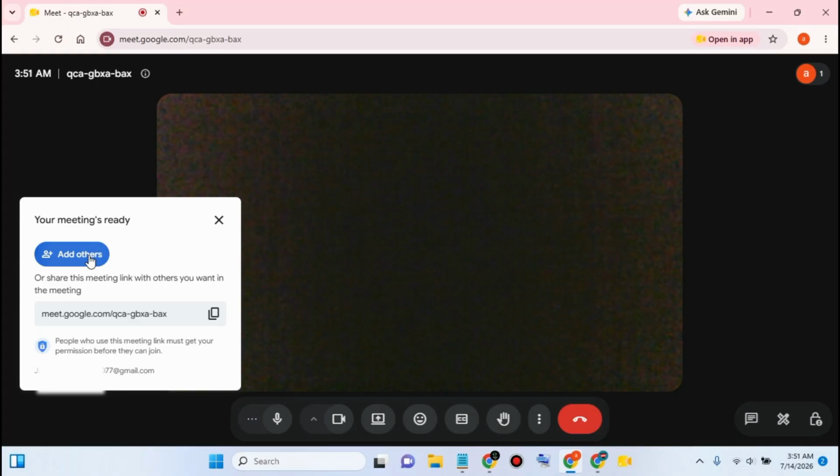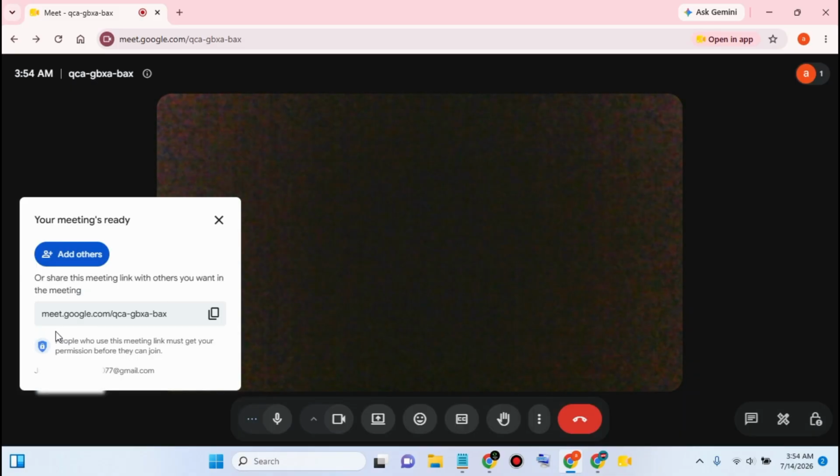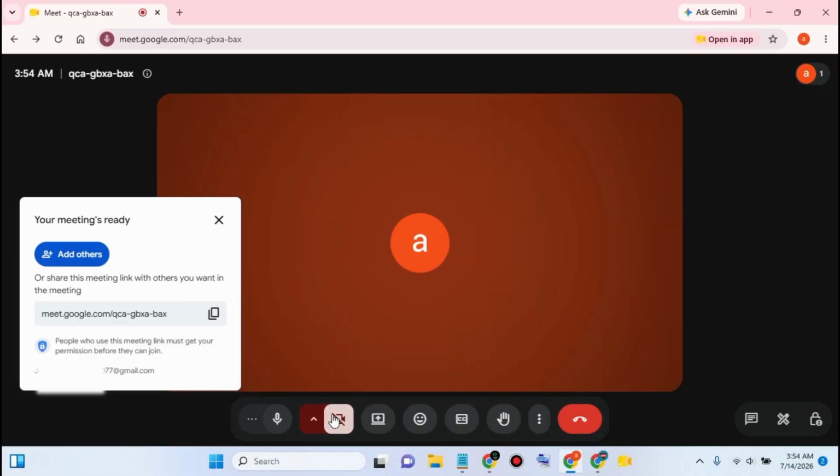Once your meeting is created, you can add others by email, messaging apps, or any communication platform you use. Or copy the meeting link and send it to the people you want to invite. Everyone with the meeting link can request to join, depending on your meeting settings. Checking everything ahead of time helps your meeting start smoothly.